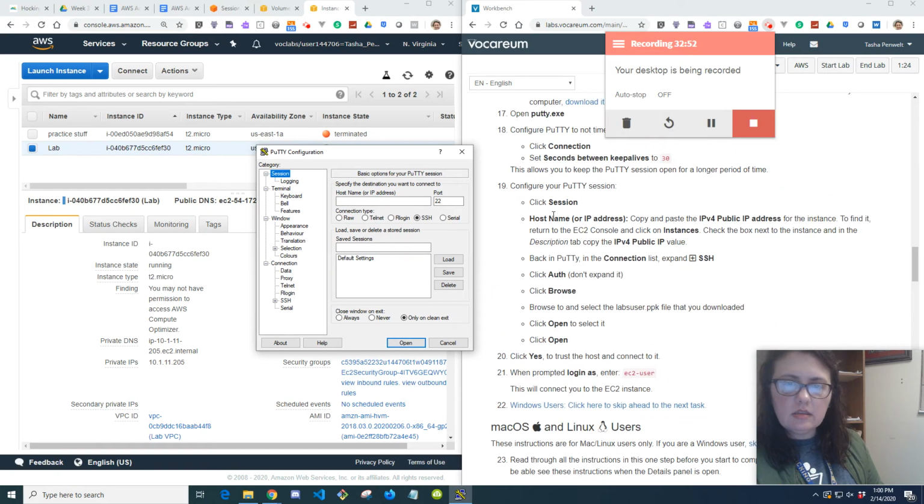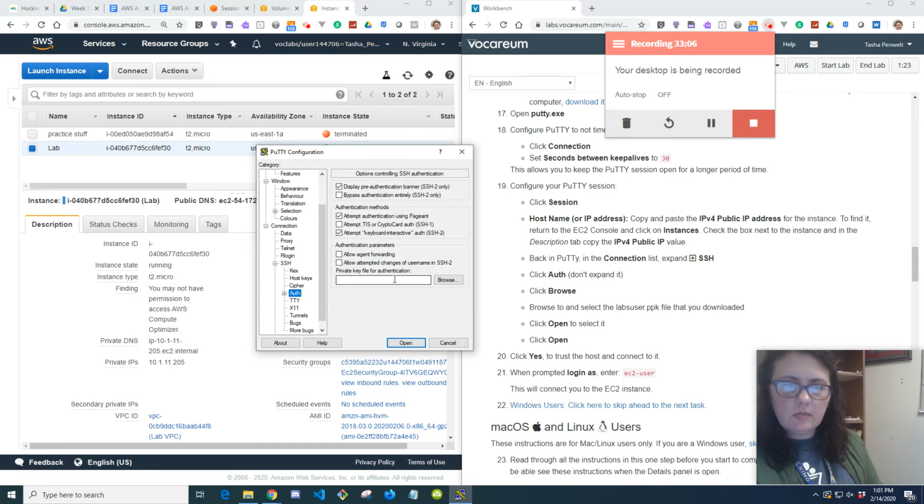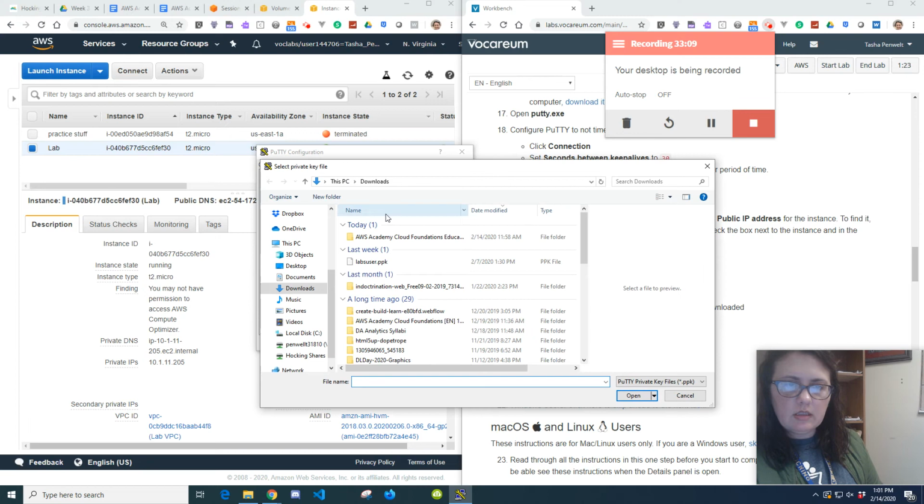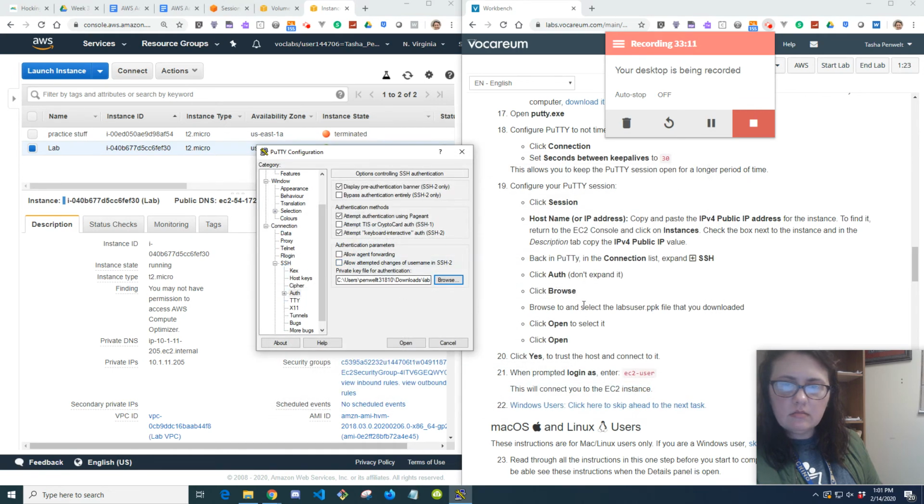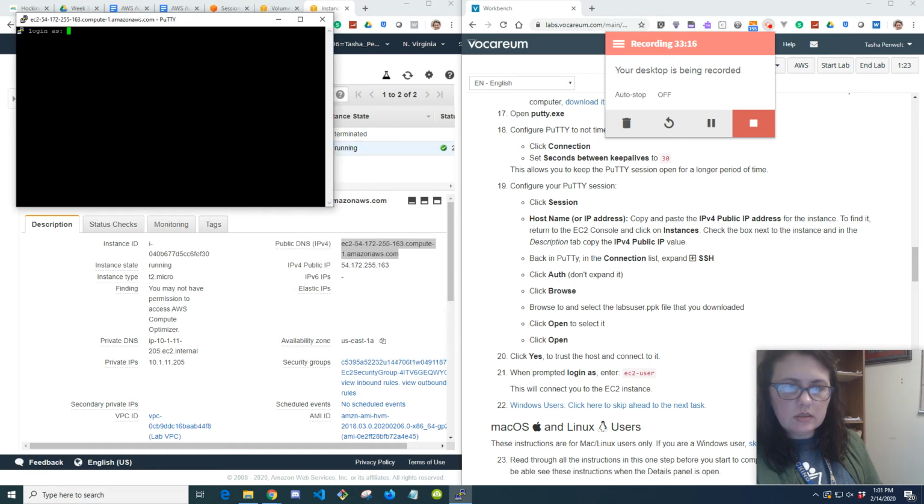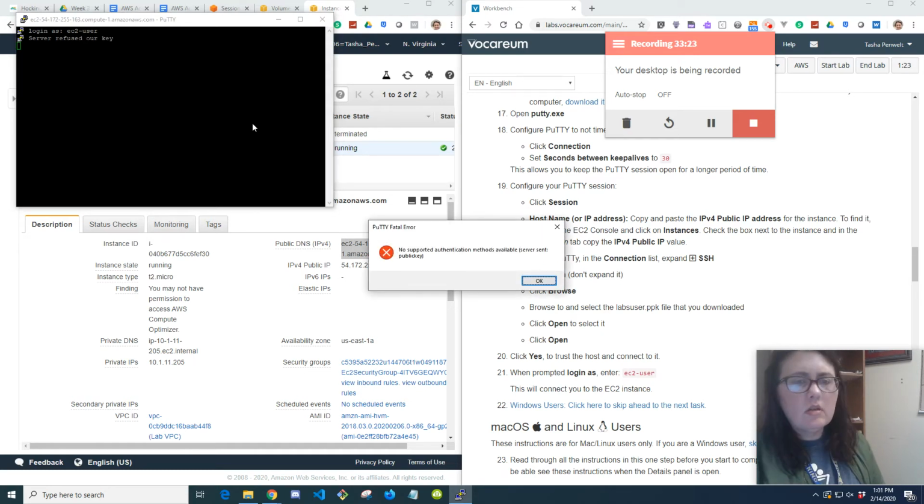Okay, got putty, session IP, you got the host name. Okay, it was still copied. Connection, SSH, auth, don't expand it. Browse for the private key, which is this. And open. EC2-user. No supported authentication methods available. Server sent: no public key. What?